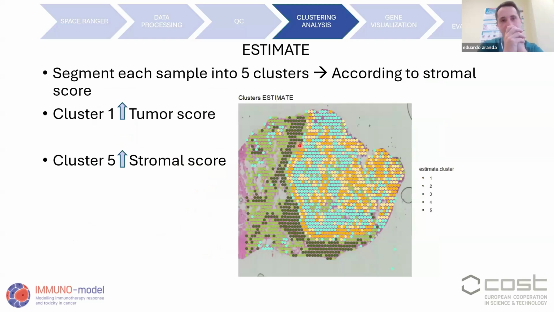And returning to the clustering analysis, one thing that we wanted to do to compare all our samples is to segment each sample into 5 clusters according to the stromal score that is generated with ESTIMATE. Clusters 1 and 2, the more orange points, are the tumor regions. And the greens correspond to the stromal region. And the 3 clusters in the middle between tumor and stroma correspond to the region that I said before, with a little tumor, a little stroma, and immune cell infiltration, sorry.